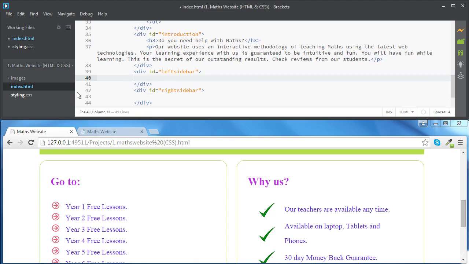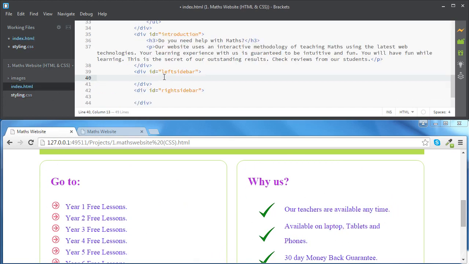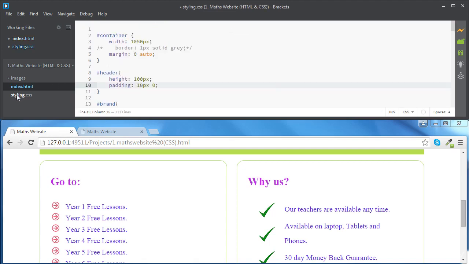Now we are going to style these sidebars. There will be some common properties between the two sidebars. So to make it easy and to save time, we are going to add a common class to these sidebars. I'm going to call it sidebar. And we're going to use this class to add all the common styling between the sidebars.